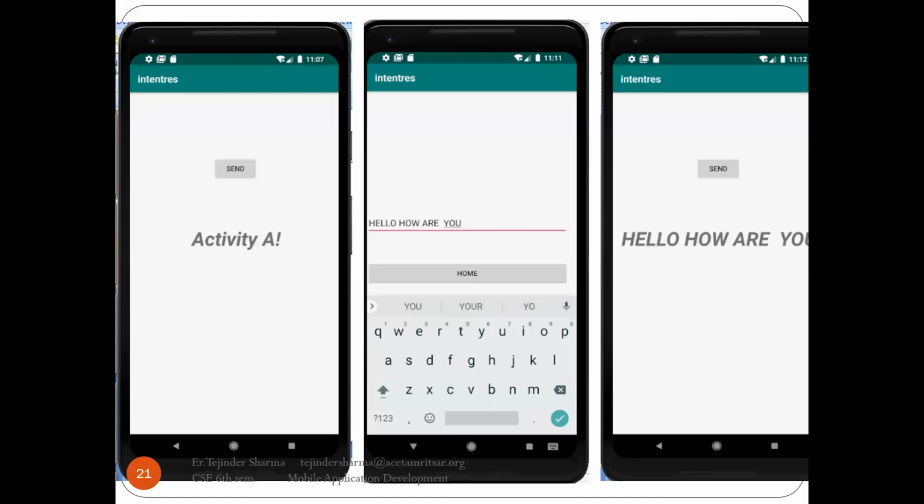Now, next is that you will fetch the results from the second activity to the first activity. This is called activity for result. As you can see in the first window, there is a send button and there is one text box or edit view. So when you press send, it will move to the second activity too. And here the text is hello, how are you? And a button called home is there. When you press the home button, it is going to replace this activity A text with hello, how are you? Fine. And the button remains same. That means you are getting the results from the second activity back to the first activity. Right.